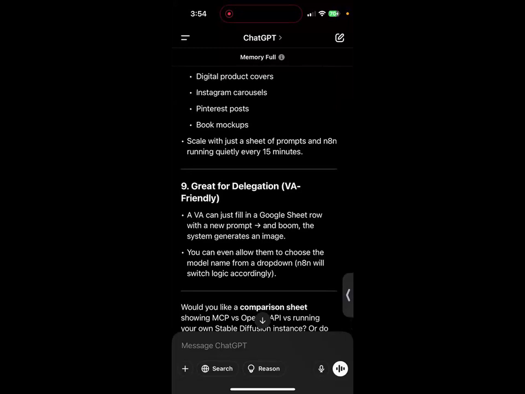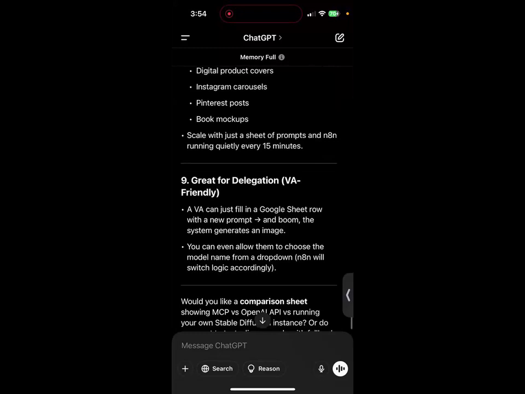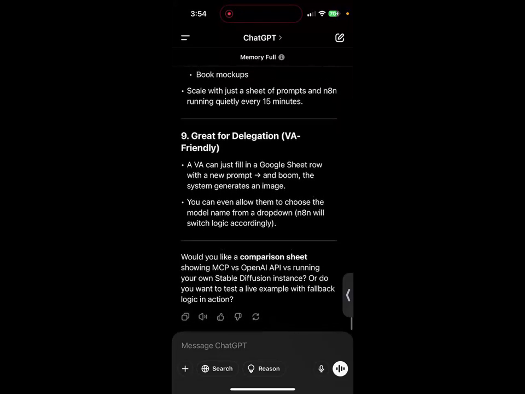Great for delegation. A VA can just fill in a Google Sheet row with a new prompt, and boom, the system generates an image. You can even allow them to choose the model name from a dropdown. n8n will switch the logic accordingly.